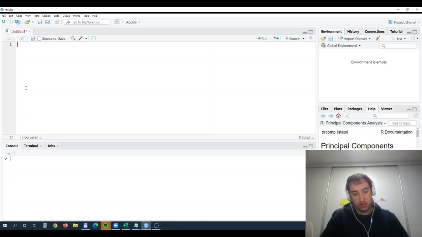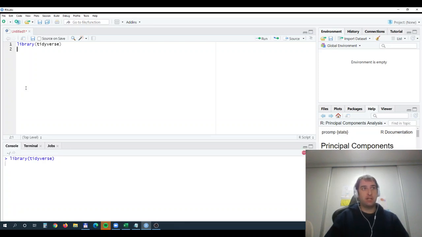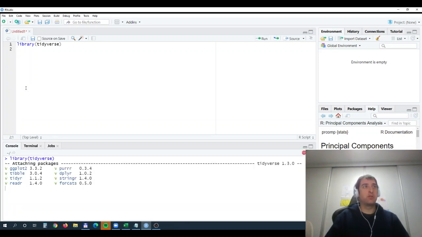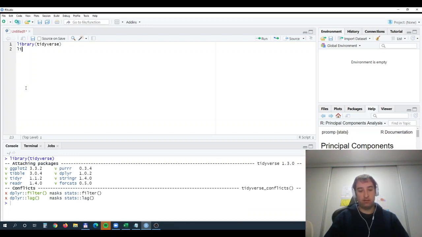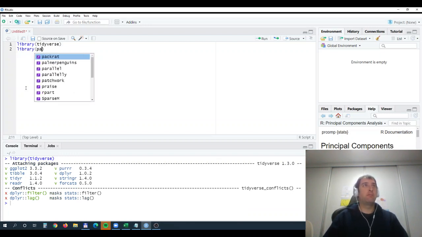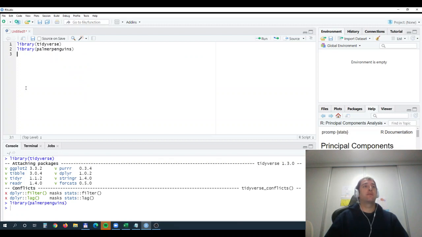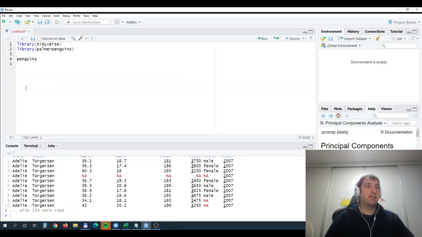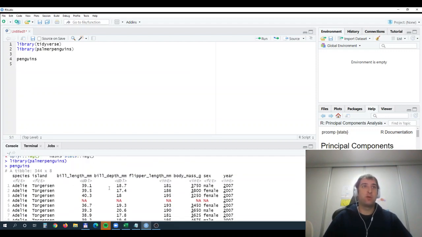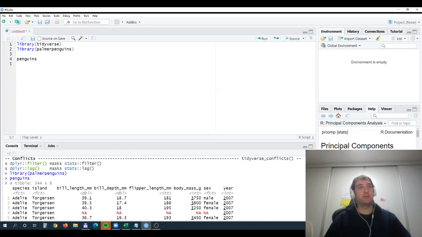The first thing I want to do is load the tidyverse library. And the second thing I'm going to do is load the data file. I'm going to load the Palmer Penguins library, and now once I get penguins here, I've got the same file as before with the same data and the different species.